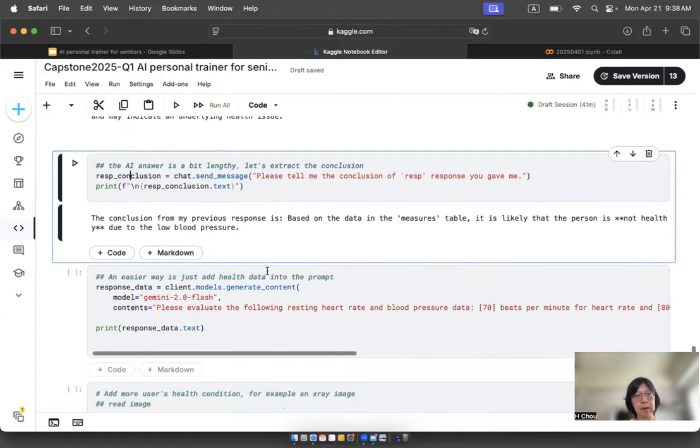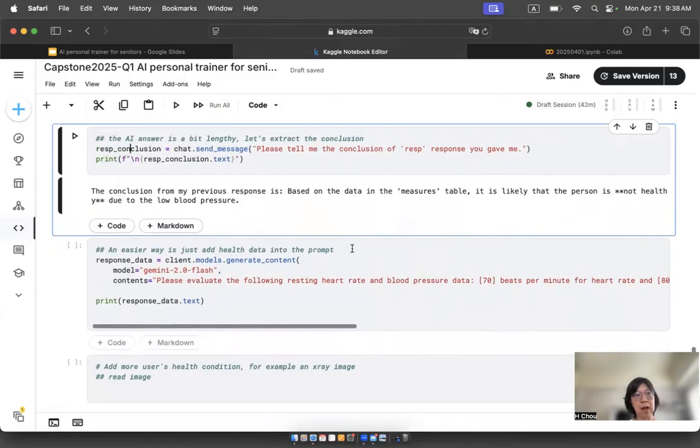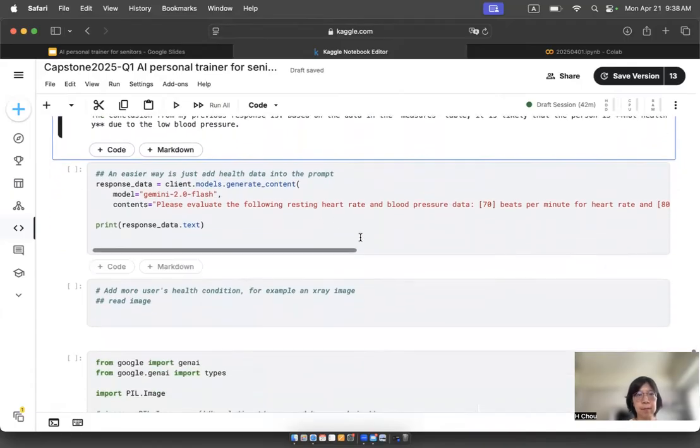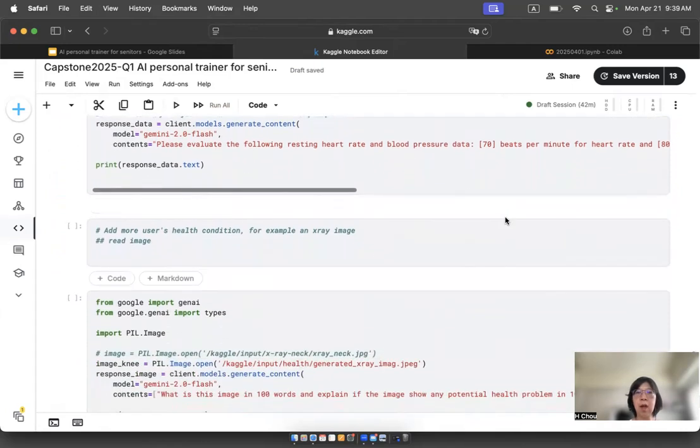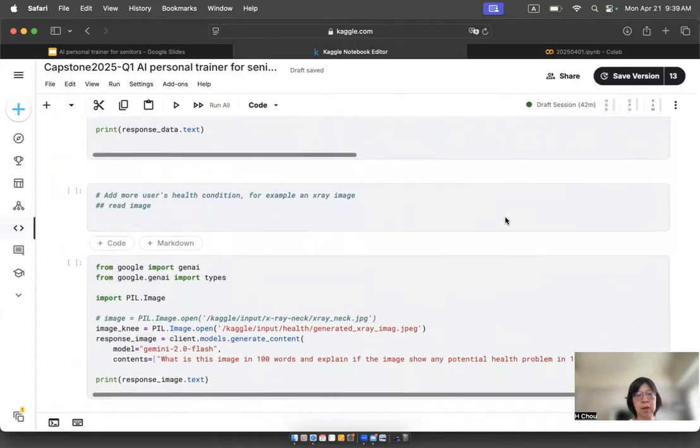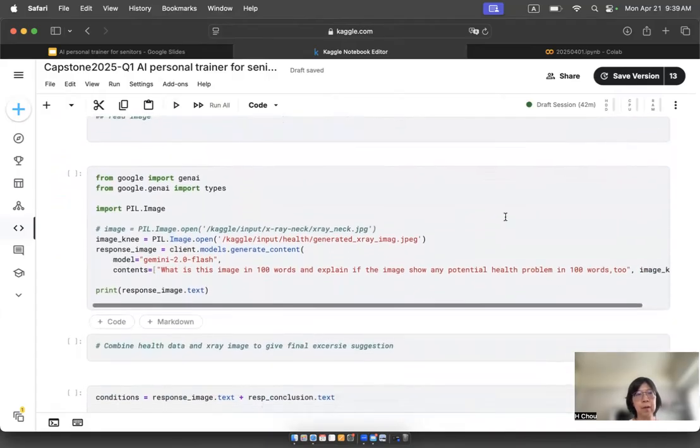Okay. So here is the conclusion part that I called the table's conclusion and we can use later. Another way is just keying the data into the prompt. But here I want to show if we can read the data in a table.